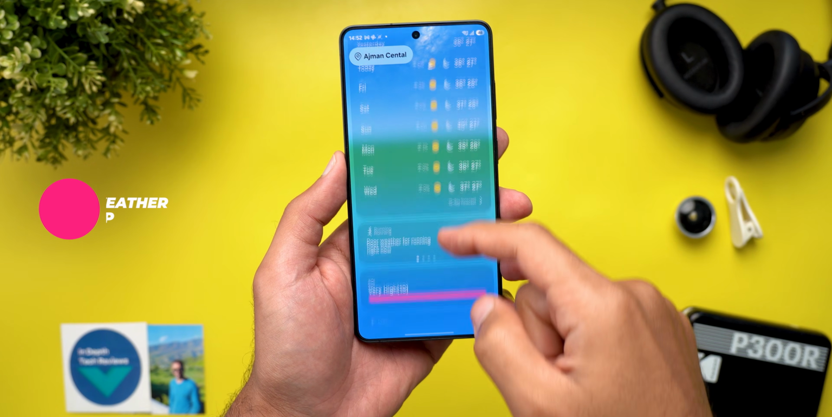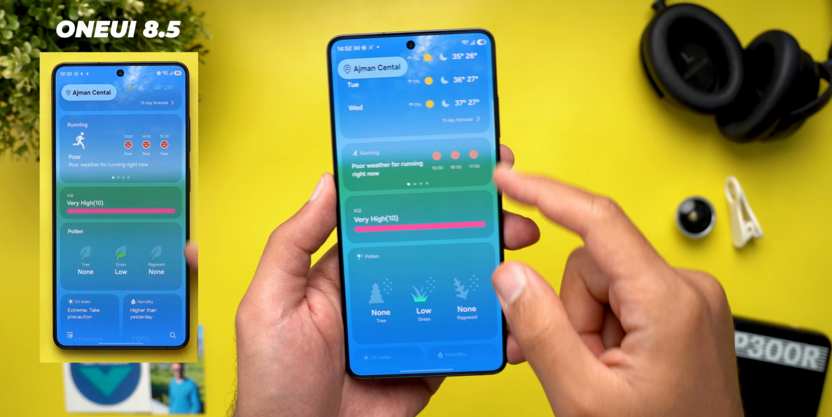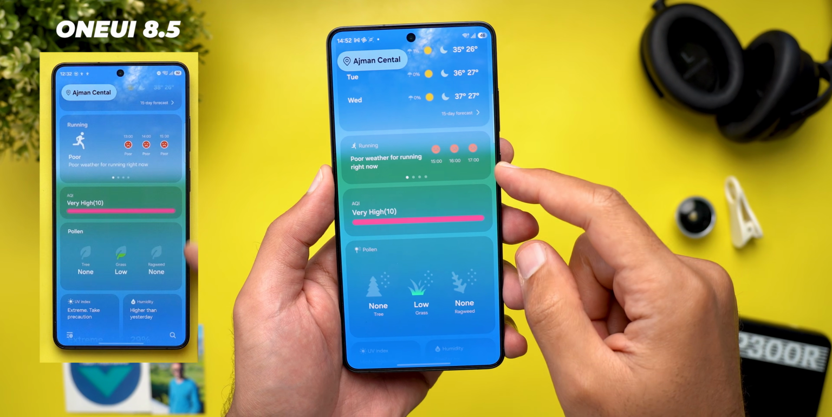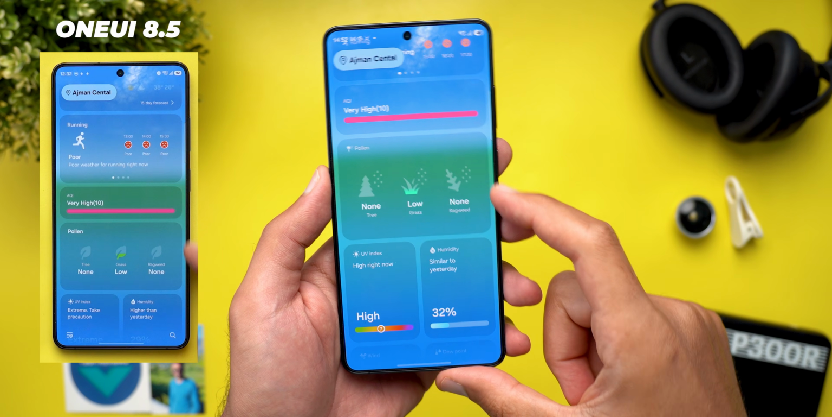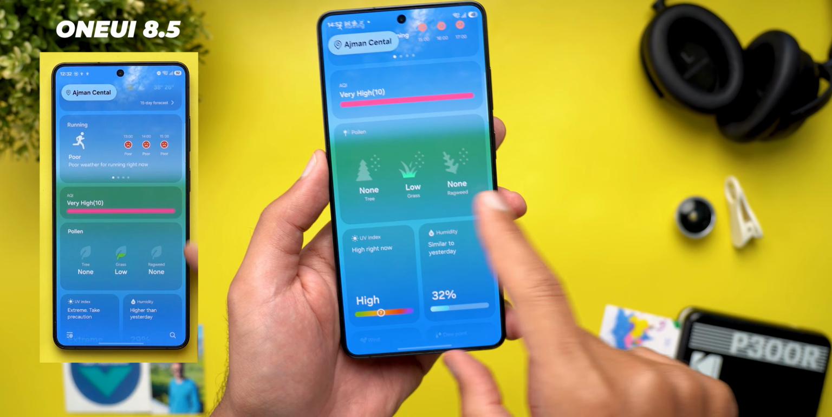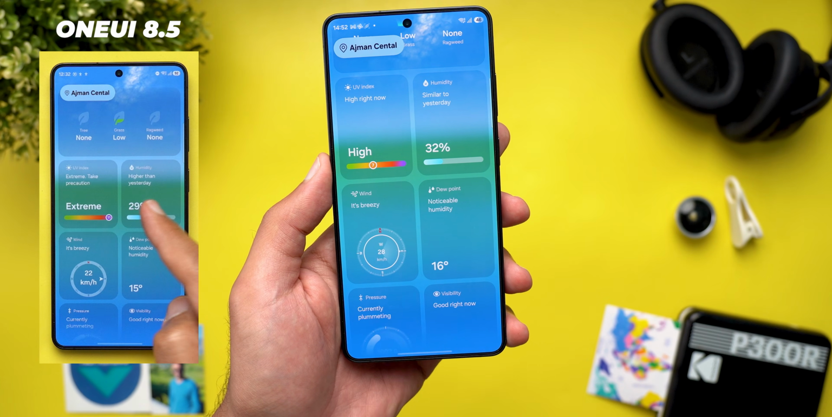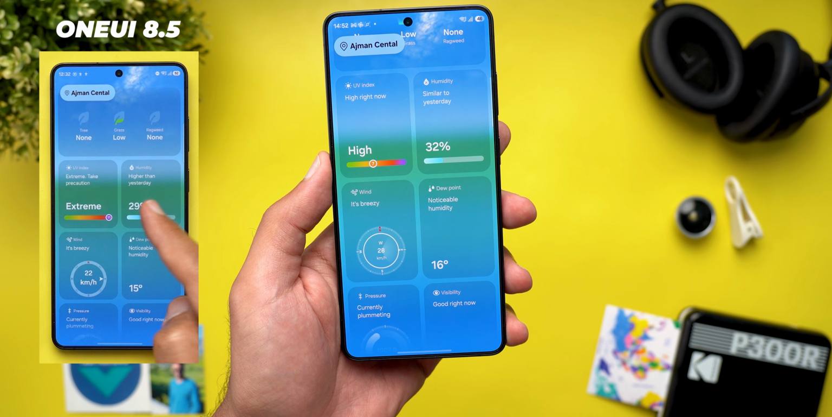Some of the cards got a new design, starting with the activity card. It's now much smaller than the previous version. The pollen index is using different icons, and the wind speed is also using a brand new design.